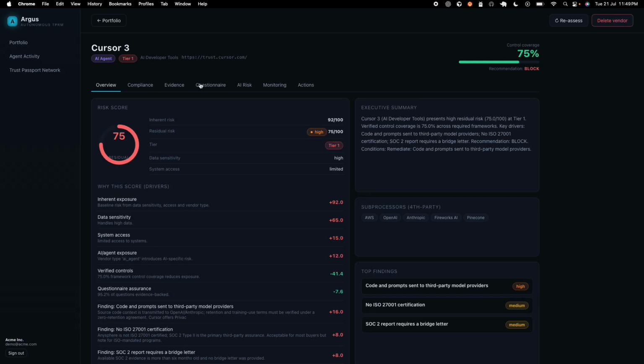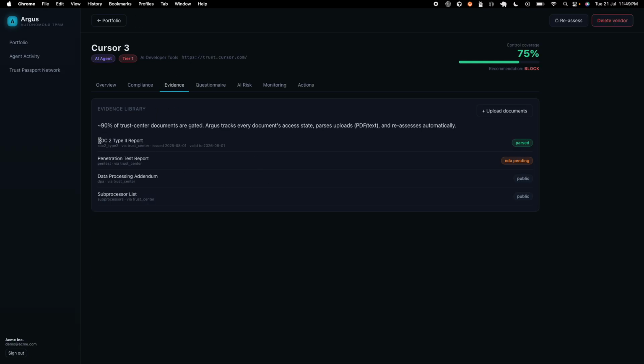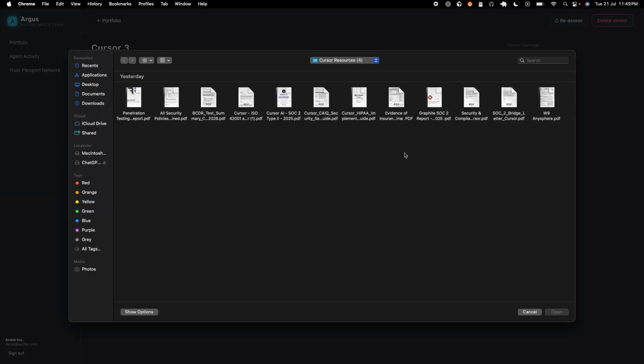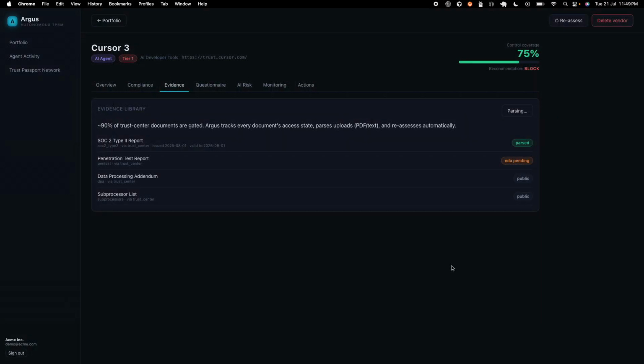Now in the evidence we can see all the reports which are passed, but there are a lot of things which are not passed, which we have to upload manually. So I have Cursor resources ready, which are fetched from the trust center. This can be automated further, and for that we have integrated Bright. I'll go through that later on. For right now I'm adding these manually.